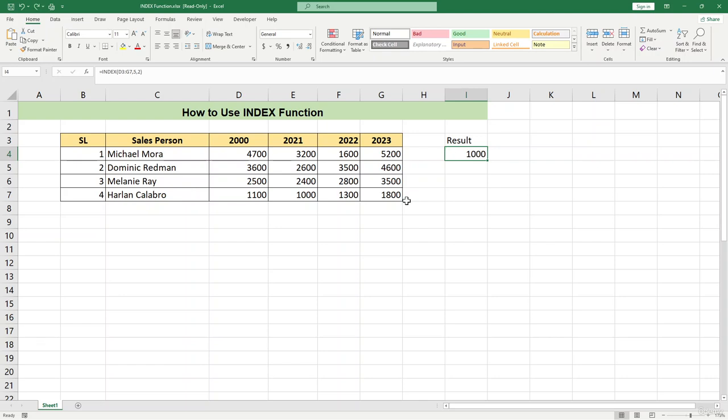We can combine it with other Excel functions like the MATCH function or SUM, and you can also combine INDEX and MATCH functions to find out or use your data set for various options. So the INDEX function in Excel is a versatile tool that can help you extract data from tables, navigate through datasets, and build dynamic reports. With a little practice, you will be able to harness its full potential. So thank you for watching.